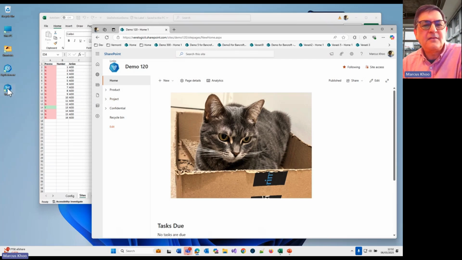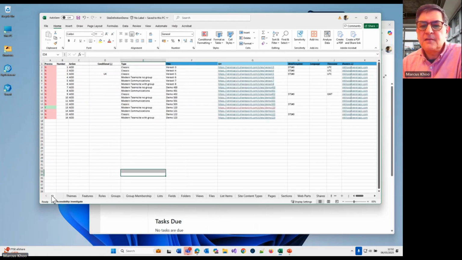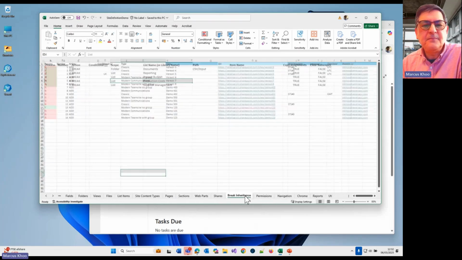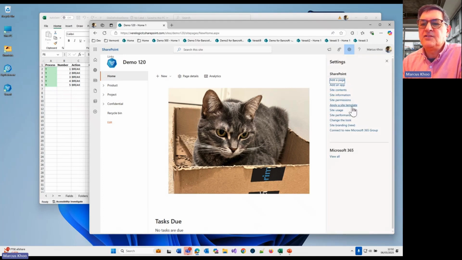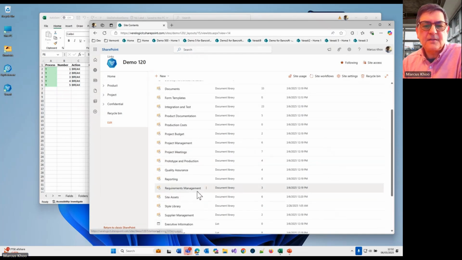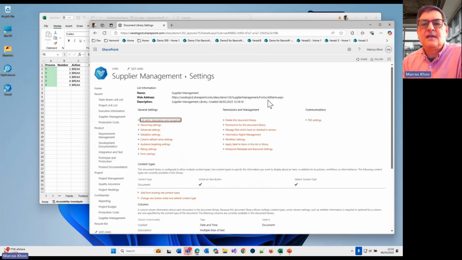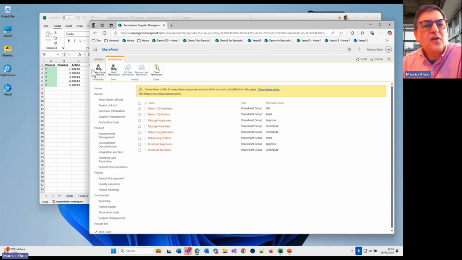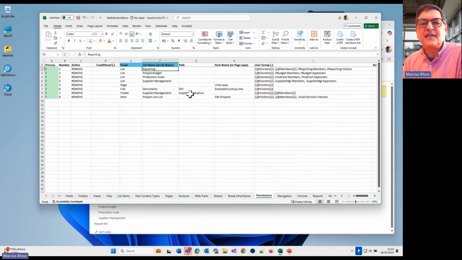So let's run that. Well, before I do that, maybe I could just show you the fact that it did break inheritance on things. Let me just show you this. Under supplier management, it broke inheritance. We wanted that to break inheritance. So let's go to site contents and supplier management. This one here, we'll just look at its settings and its permissions. So you can see we got unique permissions. So that's exactly what it did there with supplier management. It broke inheritance, and then it allocated various things.